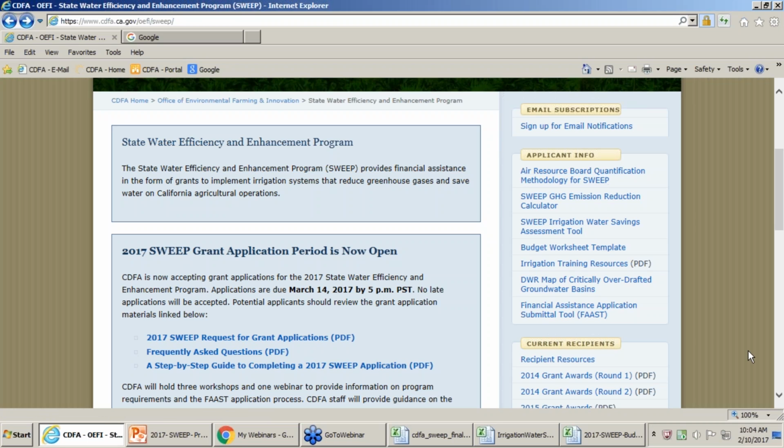This will have the metrics that they use to calculate the overall method that's used for the greenhouse gas calculator. The SWEEP greenhouse gas emissions calculator, this is where you download it. If you have an old version, please download the newest version. The newest version has changed.